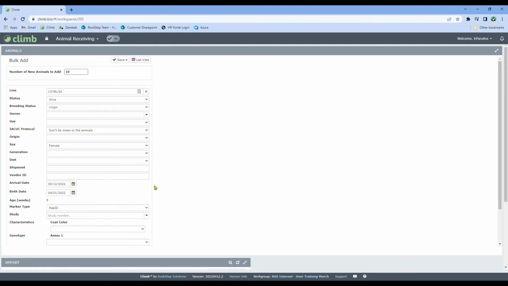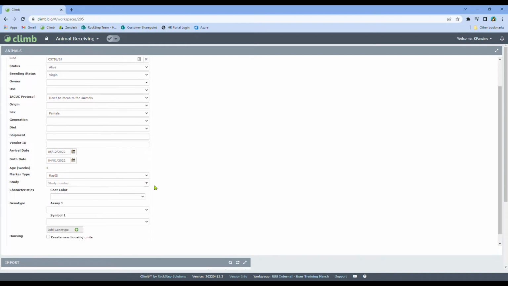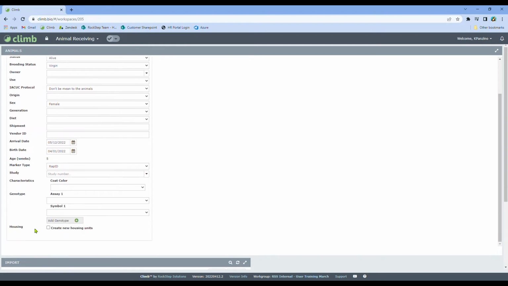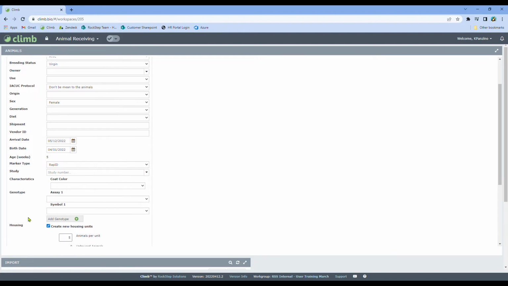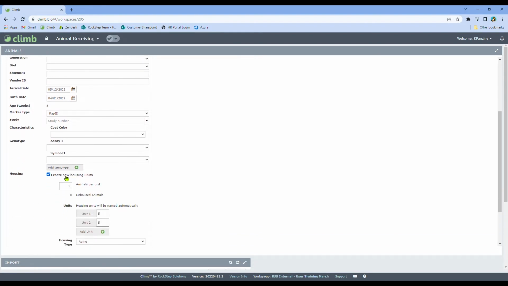One feature available when we bulk add animals is to create housing units directly from this screen. We check this box, and Climb will default to assigning 5 animals per unit. And we can see those units broken down here. If I'd like, I can adjust this, and Climb will update accordingly.